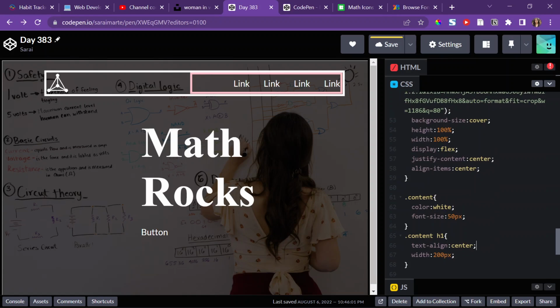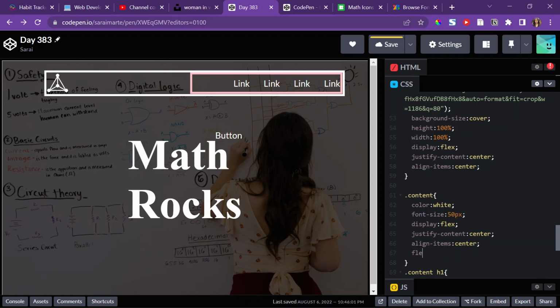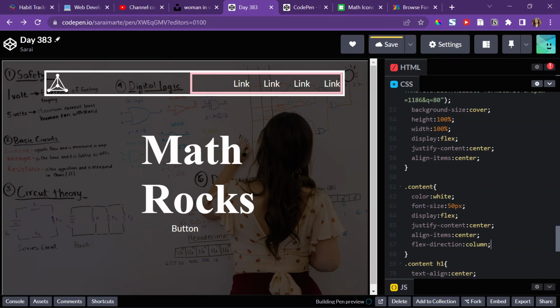So then I also want the content itself to have a display flex so that the button is in the middle. So just justify content center, align items center, but notice there's a problem. The flex direction is set to row and it needs to be set to column because by default it's set to row. So now it's good.